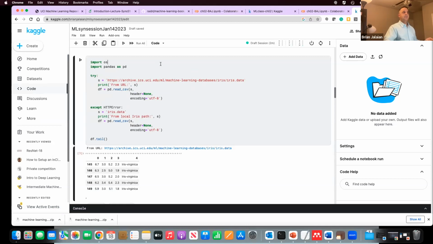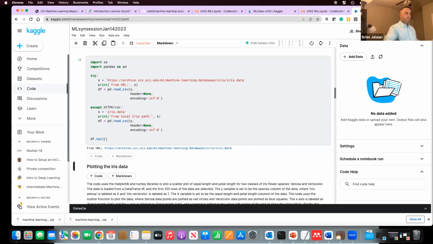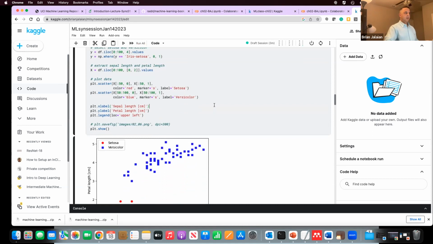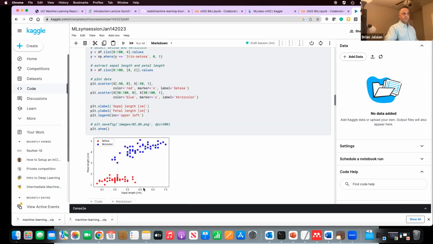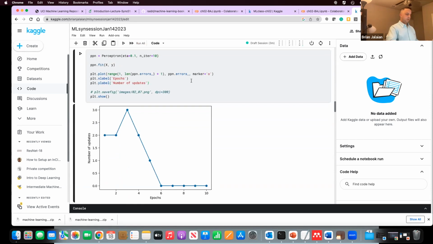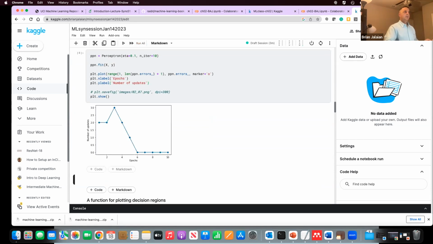Let's run this and see whether it can connect to this URL, get the dataset from the UCI website, and then we should get a similar table like this. Shift and Enter. There you go, it actually works. I'll execute this one as well. You're able to plot the data. Execute one more. So all's good here. Okay.